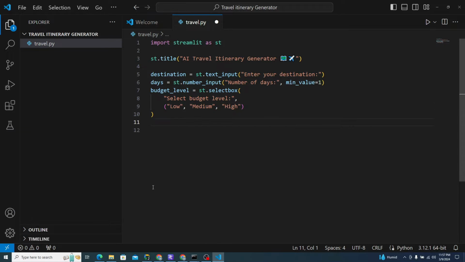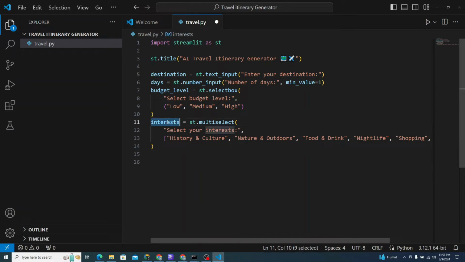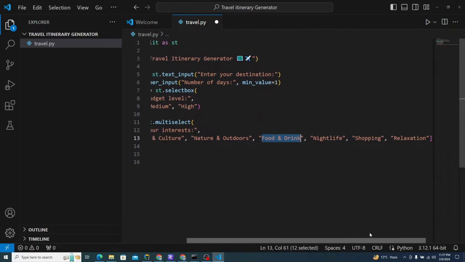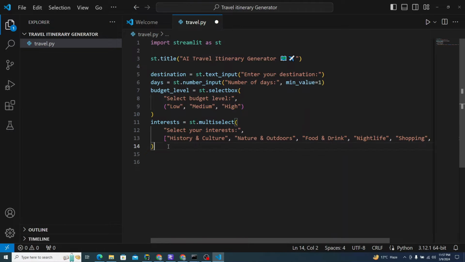Then we need another select box, which would be interest. Okay, st.multiselect, and we'll ask the user to select their interest, whether it could be history and culture, nature and outdoors, food and drink. It could be nightlife or shopping or relaxation. Okay, like the interest for traveling purposes. So I guess these four fields would be fine for now.